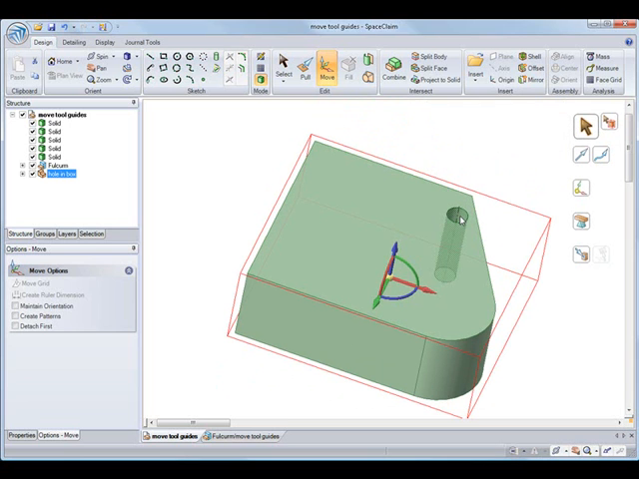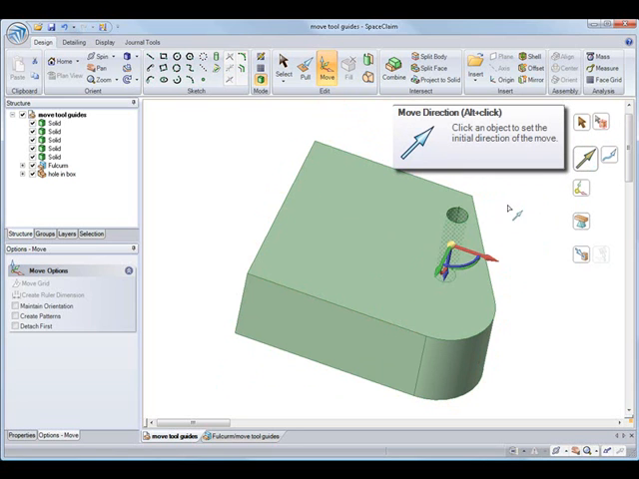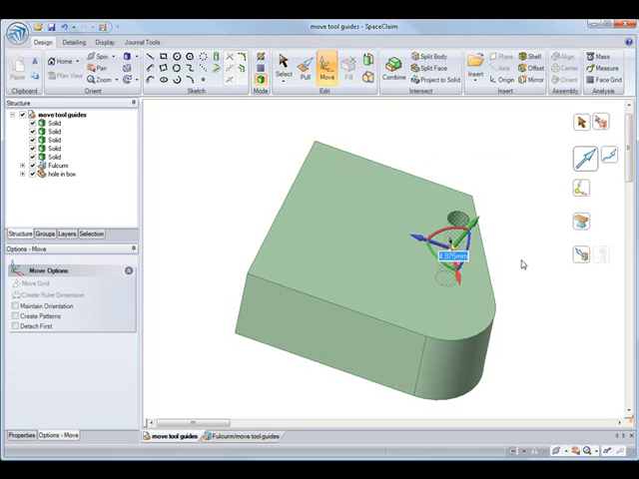So let's go on back, and now we're going to go to our next one, which is a direction. So you can see by clicking that, we can choose an edge and reset our move tool to our new direction, so we can drag it along the edge.